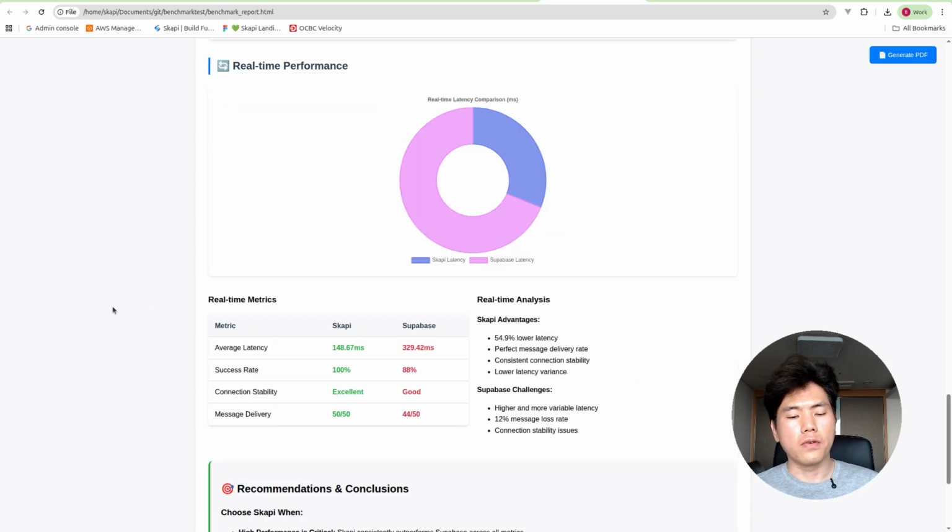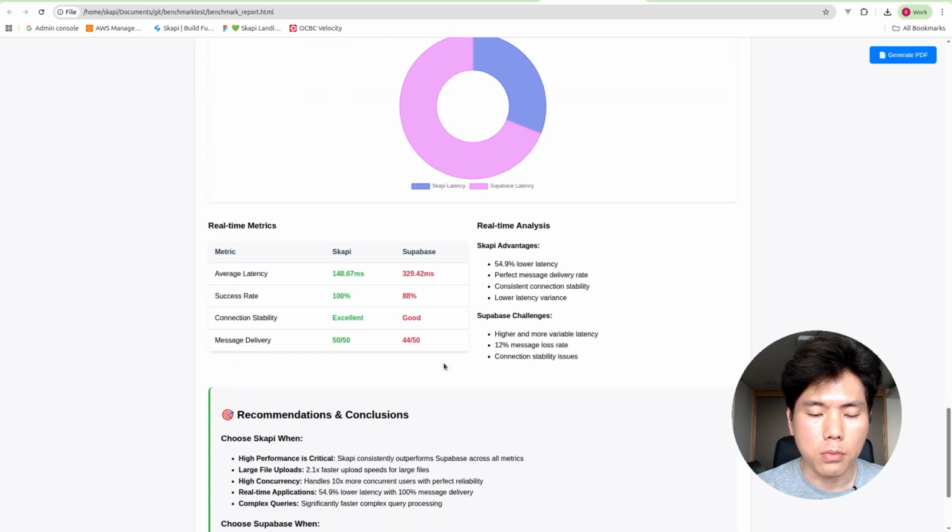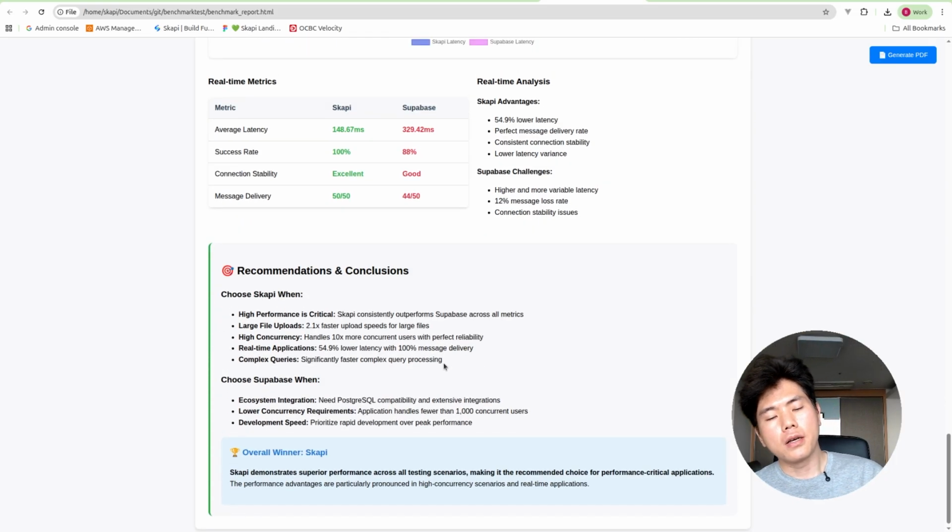On to the real-time performance. Skapi is almost 2x faster. The success rate is 100%, whereas Supabase is around 88%. It's still good, and this one I would think is because Supabase is currently serving huge numbers of users, so maybe Skapi still has more headroom. Its average latency is much lower, and the success rate is better than Supabase. Yeah, so there you go.